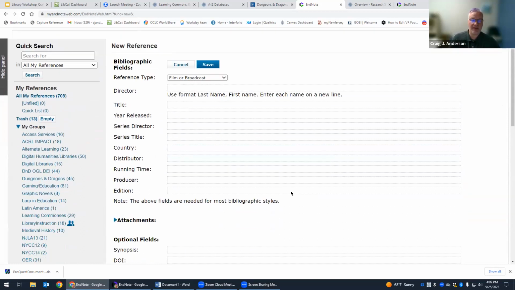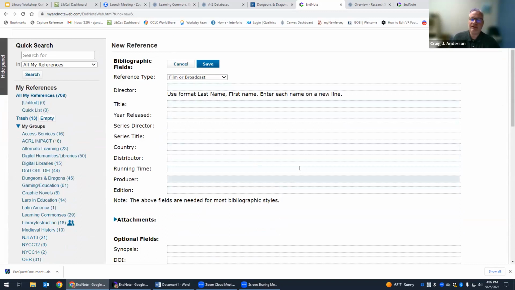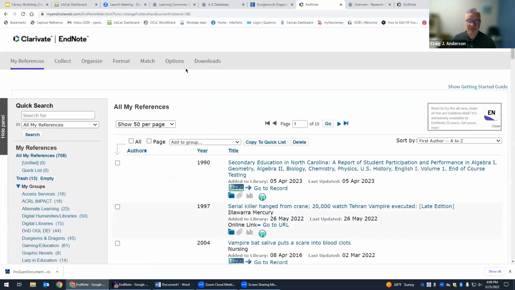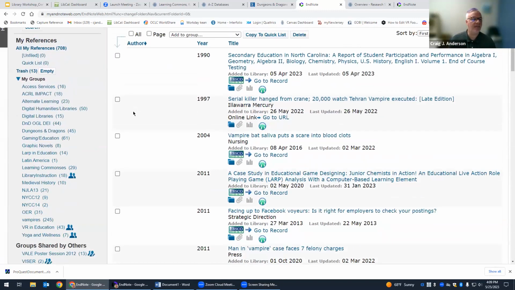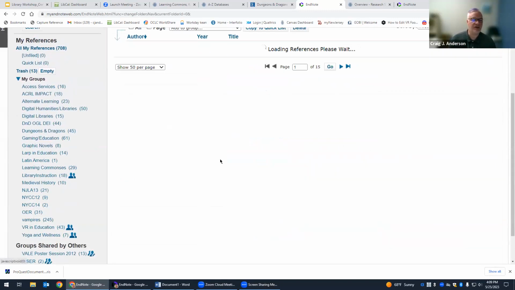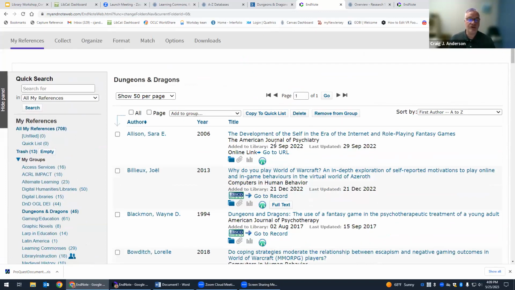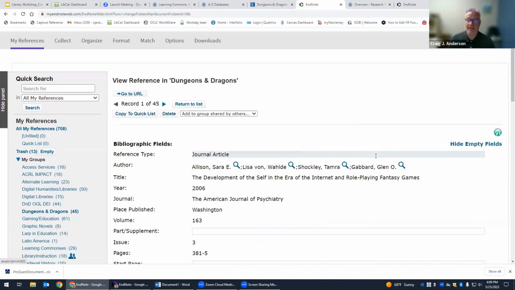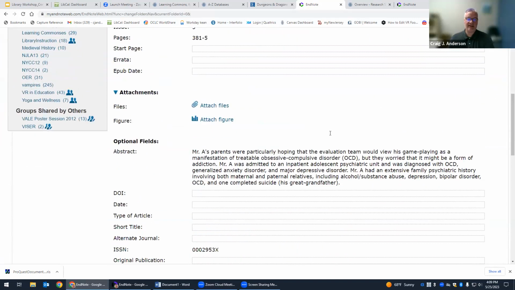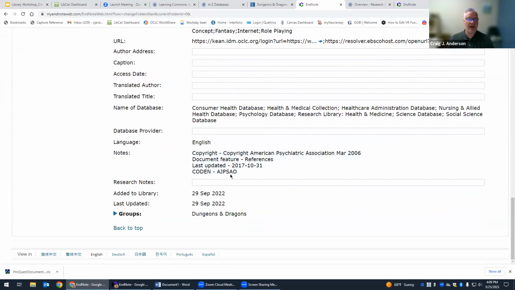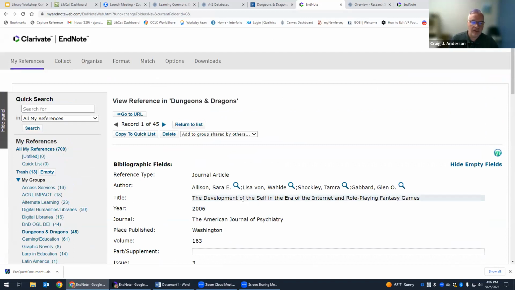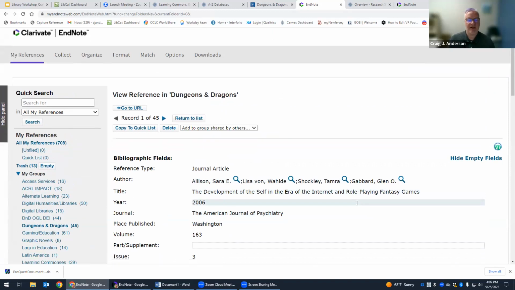So by that stretch, all of these fields that are here, you'll also see them when you go to all my references. So all of these articles that I got from different sources, like if I go to my Dungeons and Dragons article here, I can go to any one of these and click on them, and it will give me basically that same screen with all of the different fields. So now I could go down to research notes and put my notes on this article by Sarah Allison, Development of the Self in the Era of Internet and Role-Playing Fantasy Games.